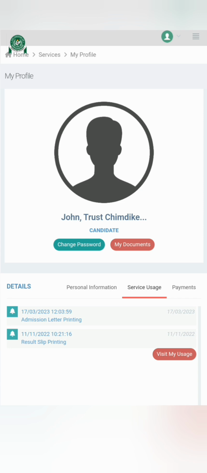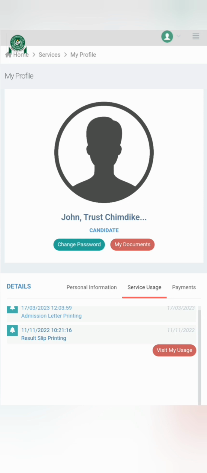So you can try switching to service usage. We see what the candidate has used the site for. It has been used for admission letter printing and results slip printing. Now these are services that people go to cyber cafes and pay way more to do. Meanwhile, it can actually be done on the JAMB CAPS.